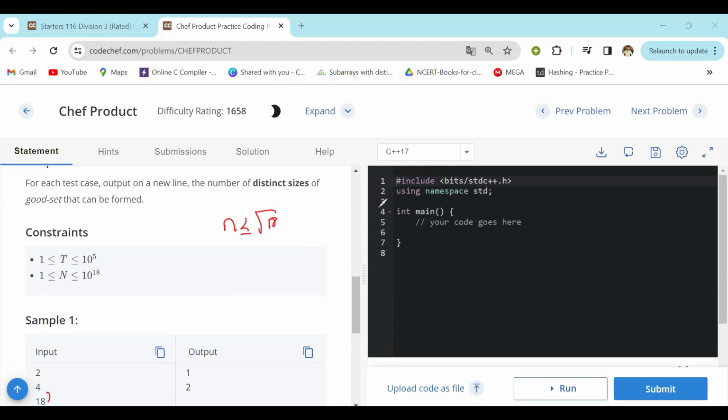What is root of 10 to the power 18? Tell me. It's nothing but 4 point something. So we have 1, 2, 3, 4. Four numbers possible, correct? And we have to find out all the even numbers because n is even. So possible even numbers are 2. Understood? We can code this, right?